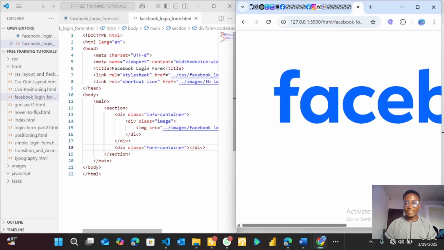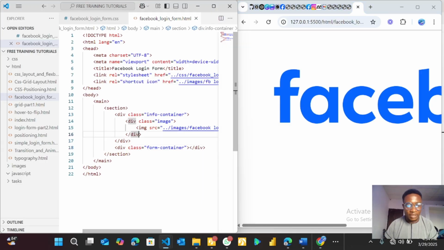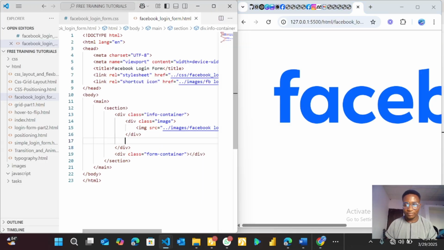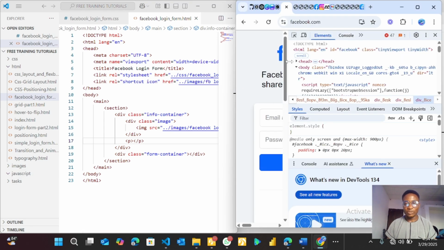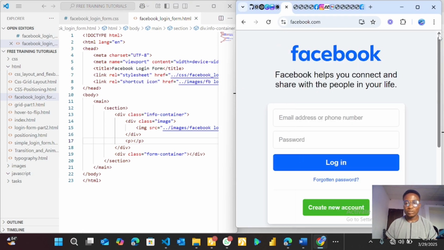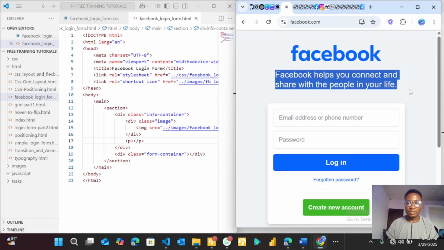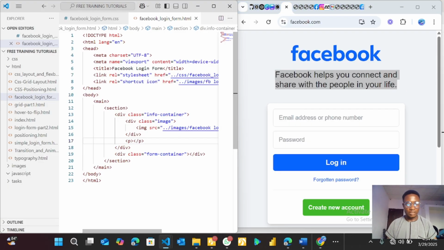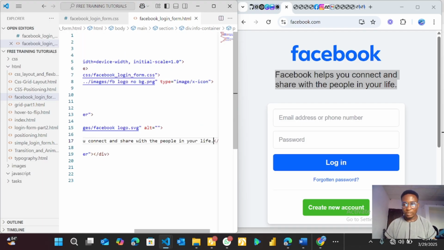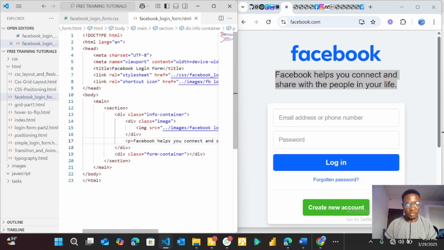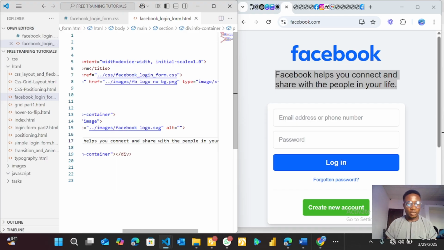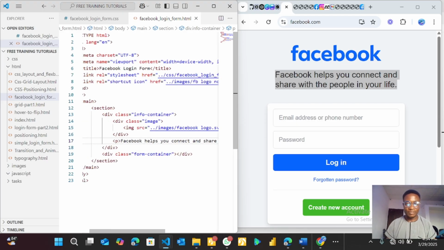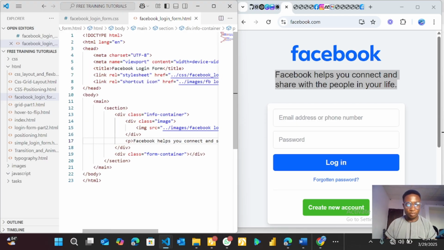So beneath the image is a write-up with paragraph. So I'm going to write that with p tag. Let me copy it from here without much ado. So get it copied, then paste it here. Facebook helps you connect and share with people in your life. Simple. All right, let's go into the form immediately.